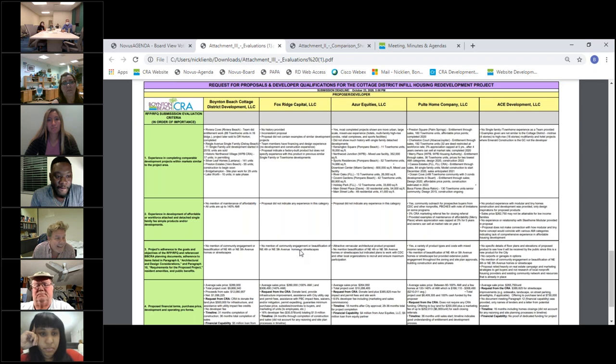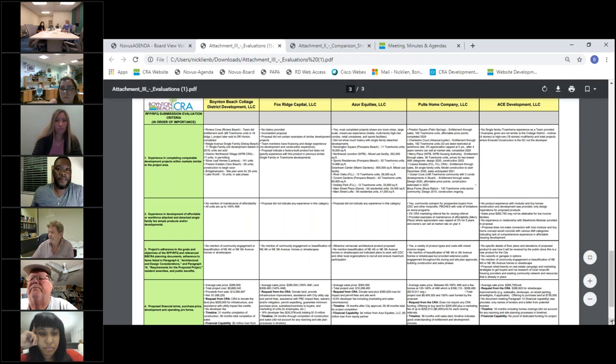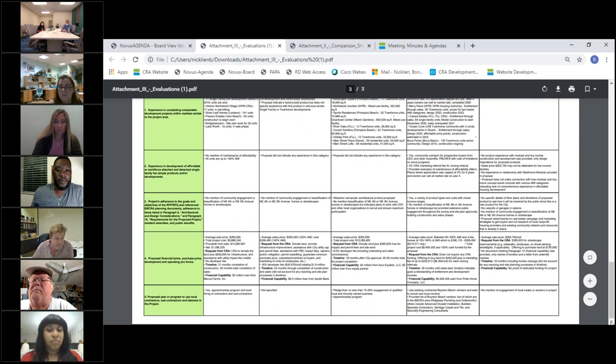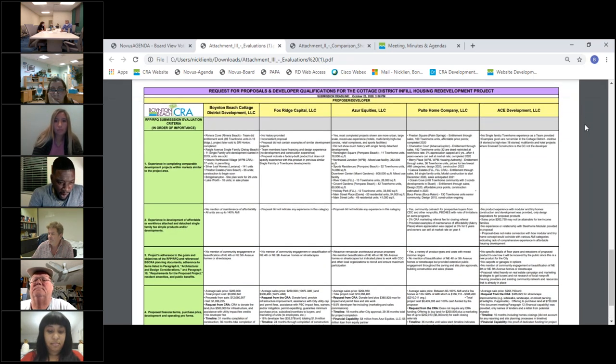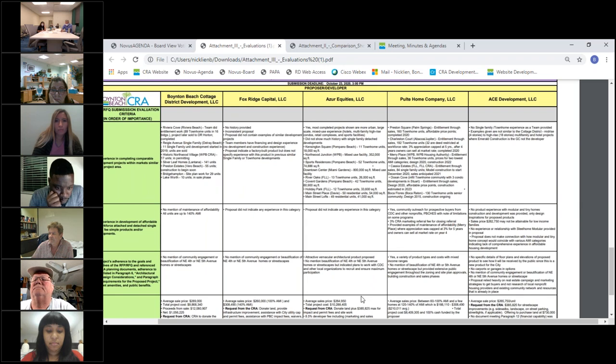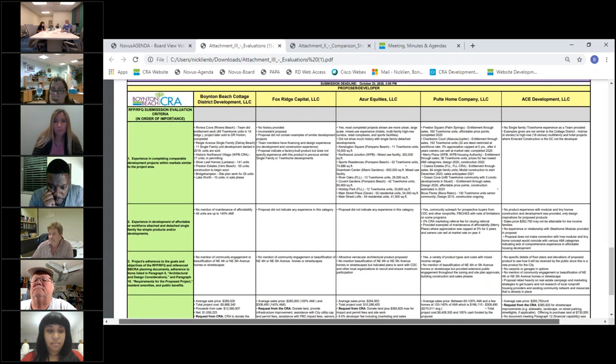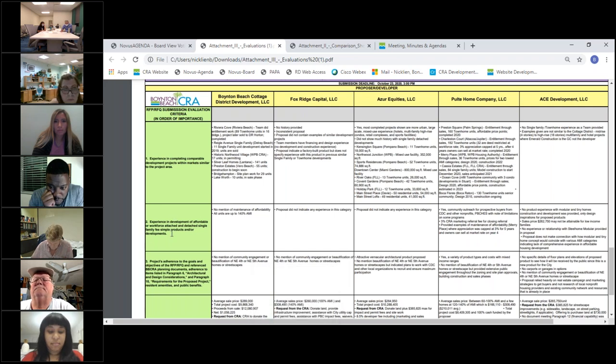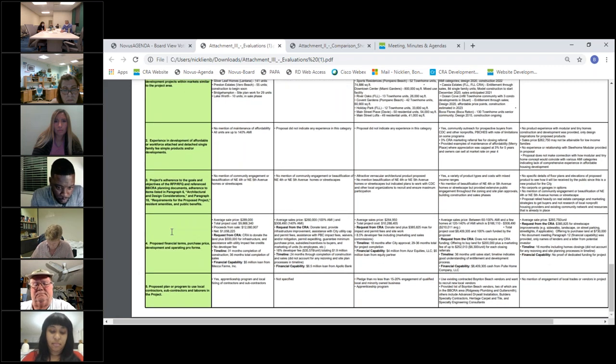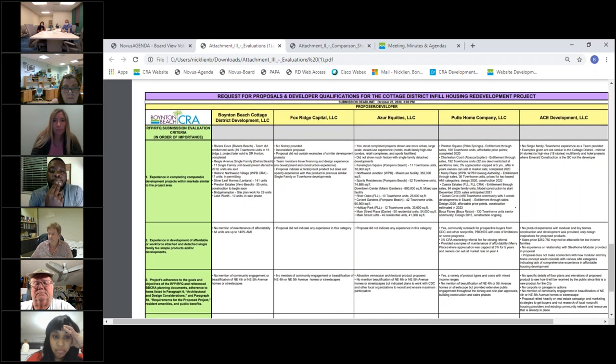Well, what is also in your backup, which is on the screen now, is, in order of importance in the RFP, the 5 criteria on the left-hand side of the screen. These are the things that were the most important that you were looking for. The first being completing comparable developments in similar markets. Number 2, experience in developing affordable workforce housing, attached and detached single family housing. 3, the project's adherence to the goals and objectives of the RFP referenced in the planning documents, architectural design requirements of the proposed project, residence amenities, public benefits. Number 4, proposed financial terms, development pro forma, purchase price, and number 5, the proposed plan for use of local contractors and subcontractors.